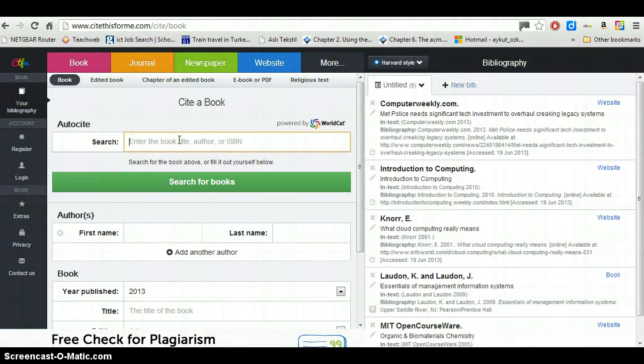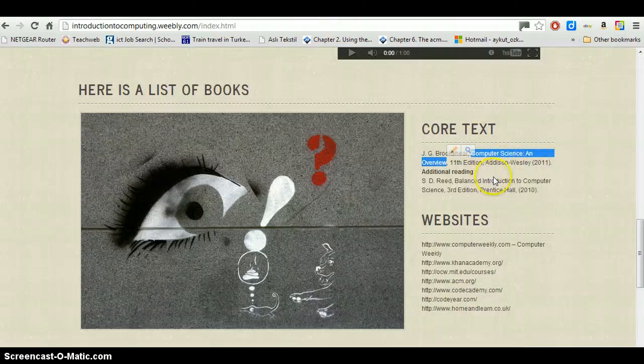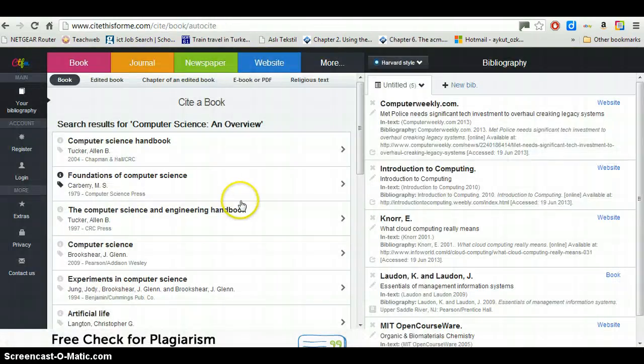and see if I can find it in the Cite This database. I am just searching if it's available. Computer Science Handbook, Foundation Computer Science. This might be. That looks kind of promising. Let's have a look. Computer Science. Brookshire, J.C. Brookshire, 2011, and my citation is talking J. Glenn. No, it's not the same book.